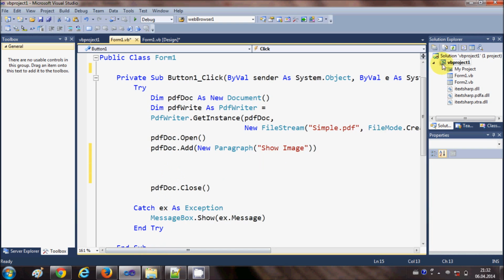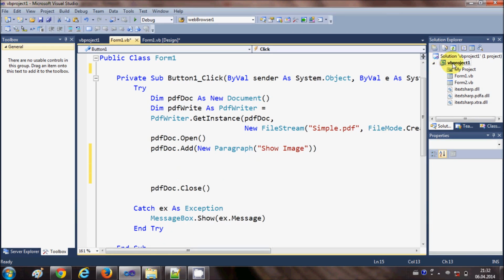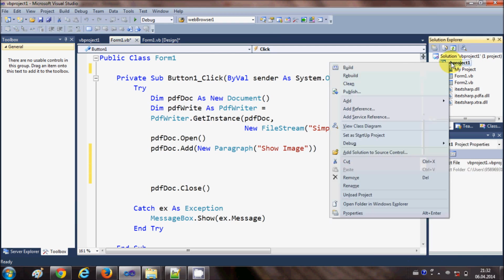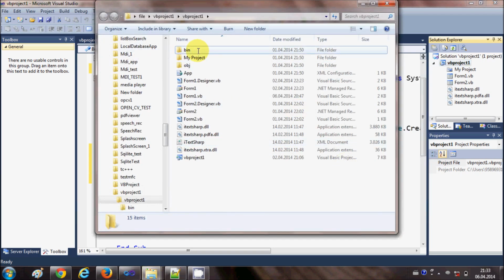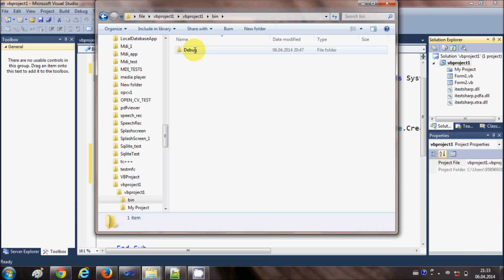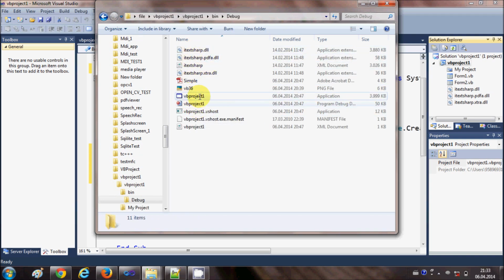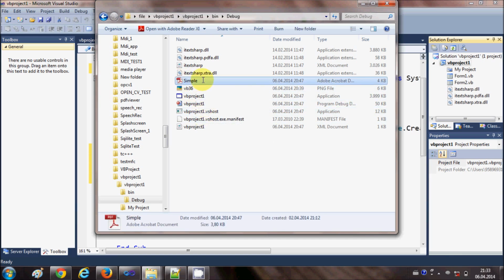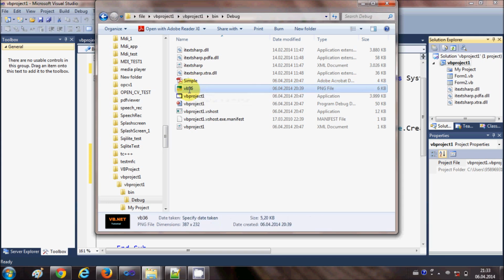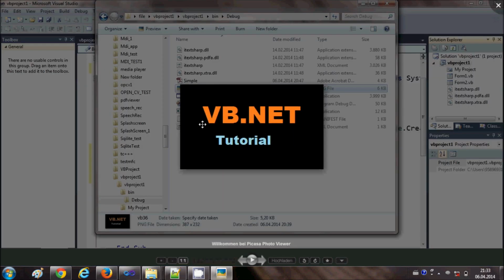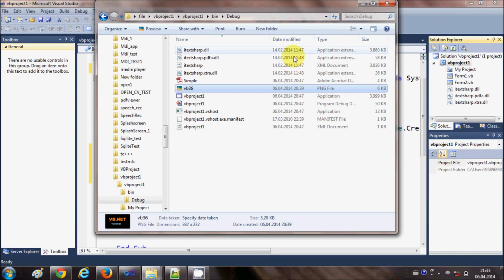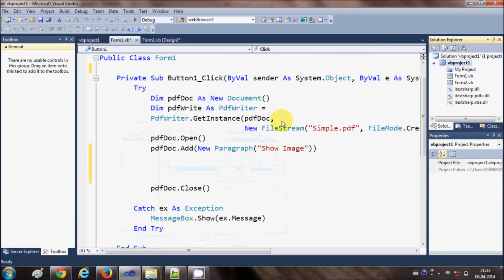So I have an image in my binary folder. When I click my solution explorer, I will go to open folder in Windows Explorer, and then I will go to the bin folder where my debug folder is, and in here I have my executable file for my project. Here I have been creating the simple PDF, and here I have a picture called VB36, and when I open it you can see a picture, and this picture I want to show in my PDF file. Okay, so how can I do this?